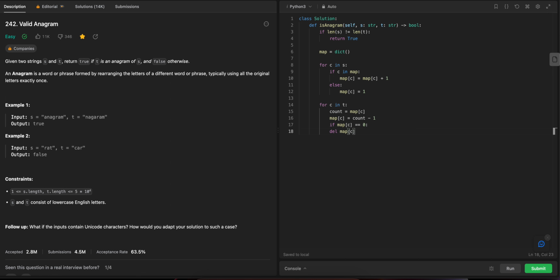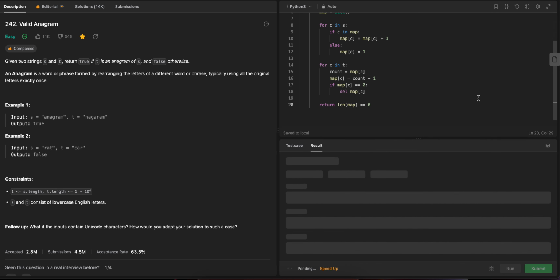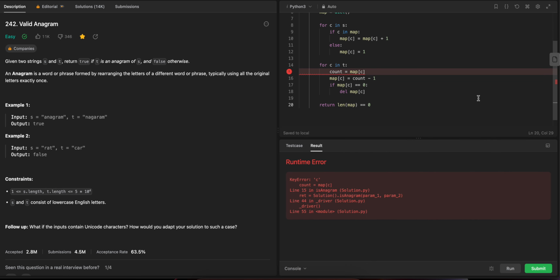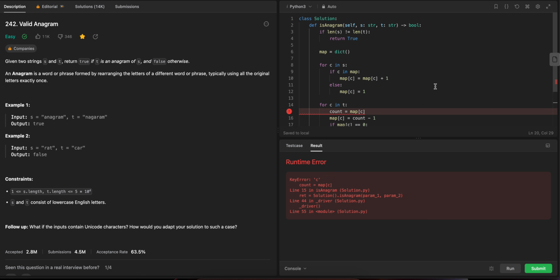Okay, first we need to correct the indentation. Now we will simply return length of map equal to 0. I'm not sure if the implementation is correct for the size of map, but let's see. Anagram, what is the error? Same for c, count of map of c. Key error c.